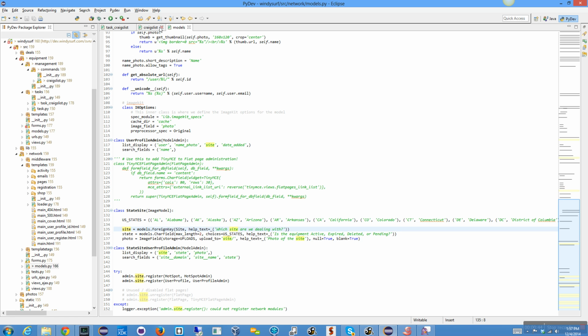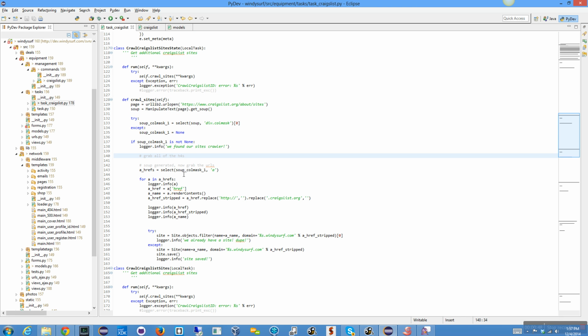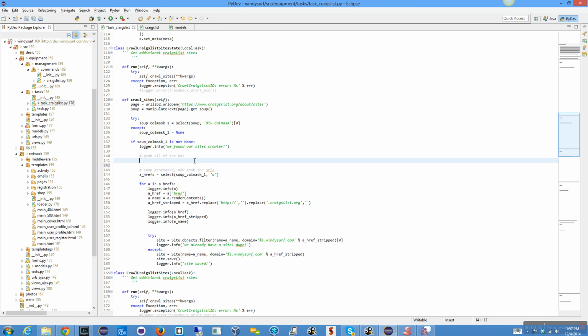So we're going to try to populate this database. We're going to go back here and we're going to say grab all the H4s. So we're going to use the select here and we're going to say H4s equals select all H4s, okay?